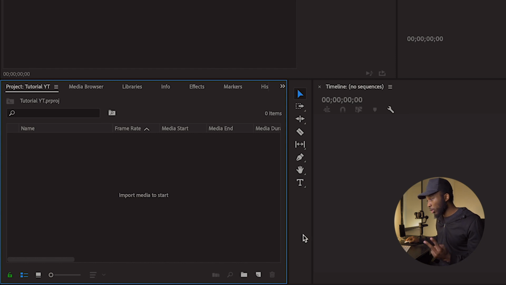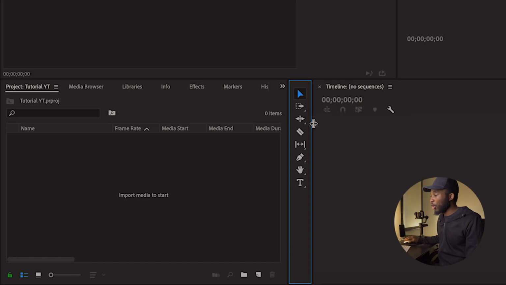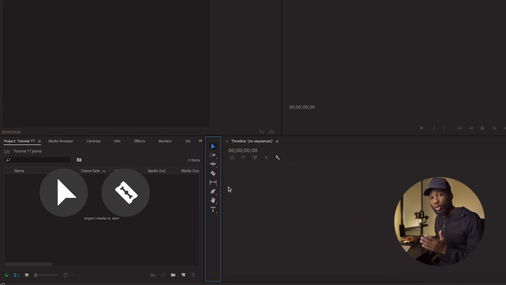And then the second window, the second section, is this little strip where it just has the tools that you're going to use to cut or trim or select or drag things or whatever. So we're going to touch on 3 tools that I think are important for you when you're starting off, which is a selection tool, the blade tool, and the type tool.